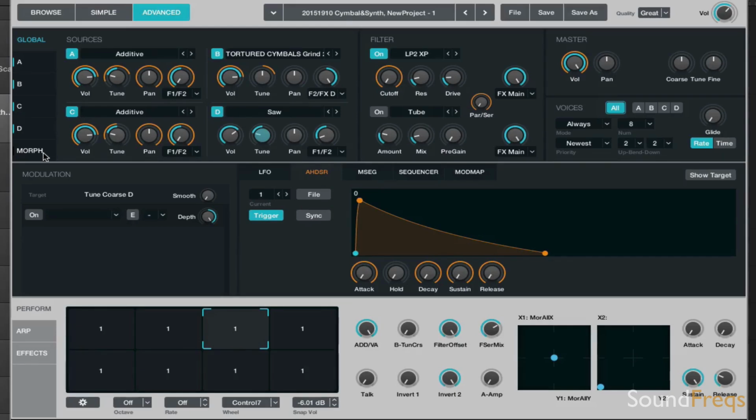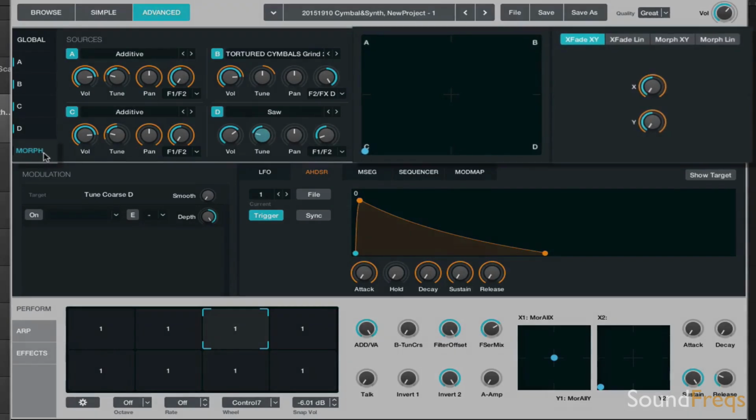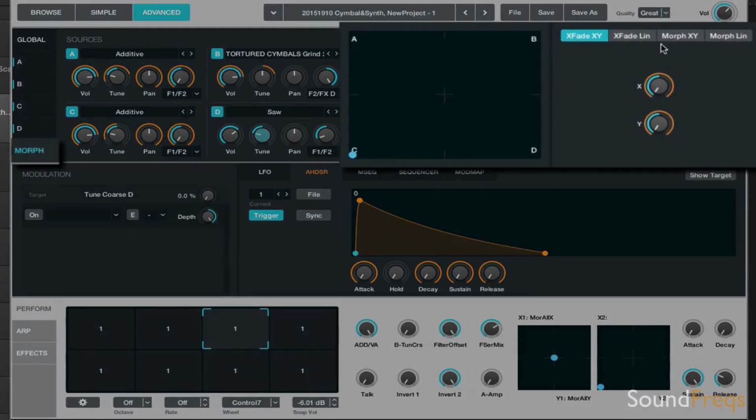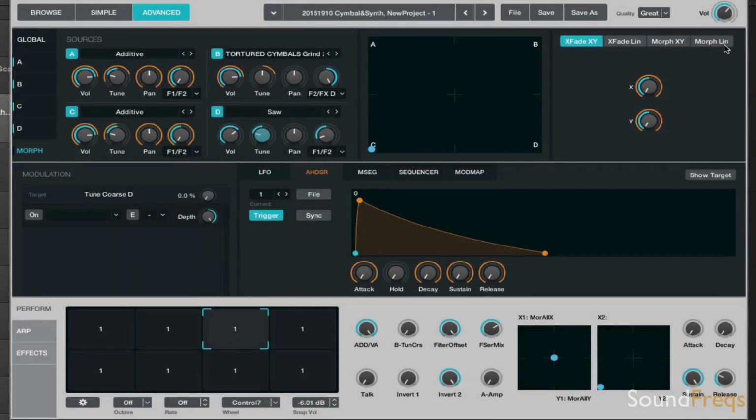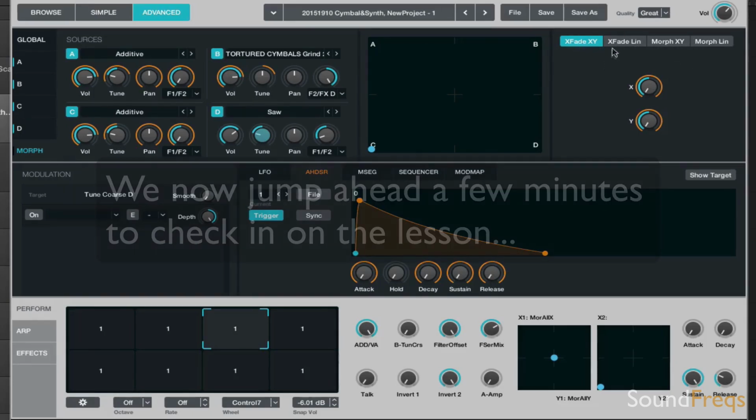And for this, I've loaded a preset that I made, and it's set up to use the normal morphing or the fading functions, just so you can see what you can do with this. And if we go to the morph page, we have 4 tabs here. The last 2 tabs are for the real morphing, where it's actually changing the sound, and the first 2 tabs are for the fade.